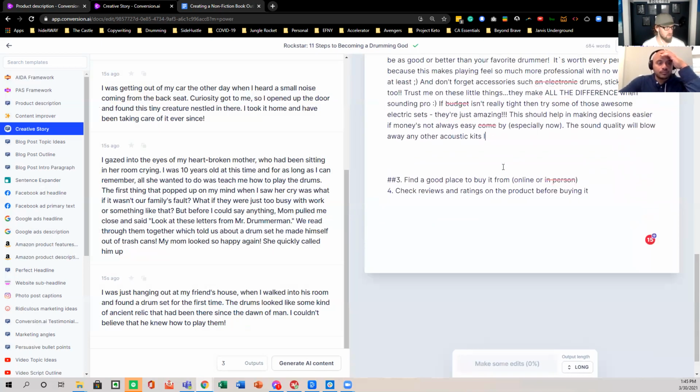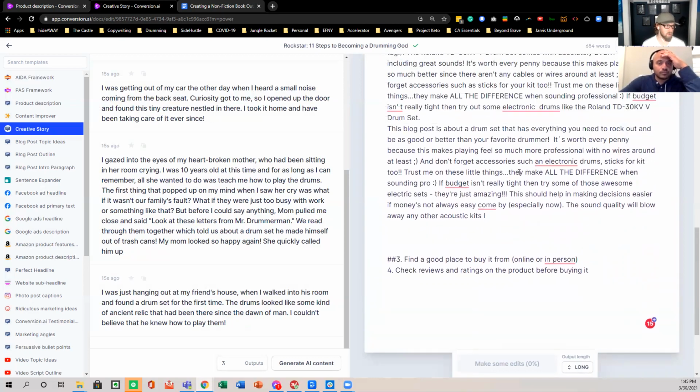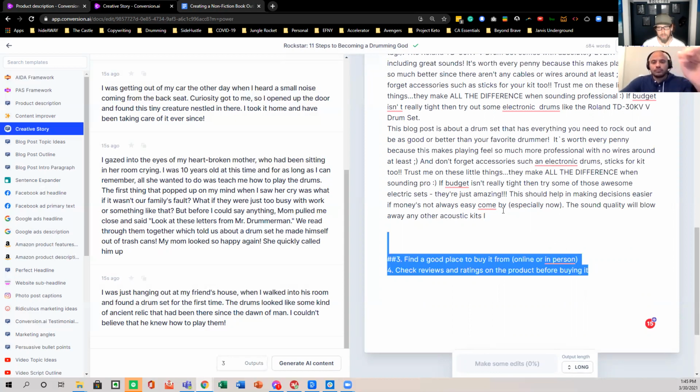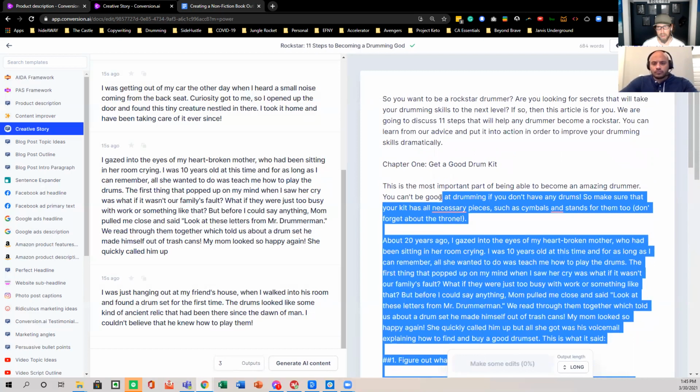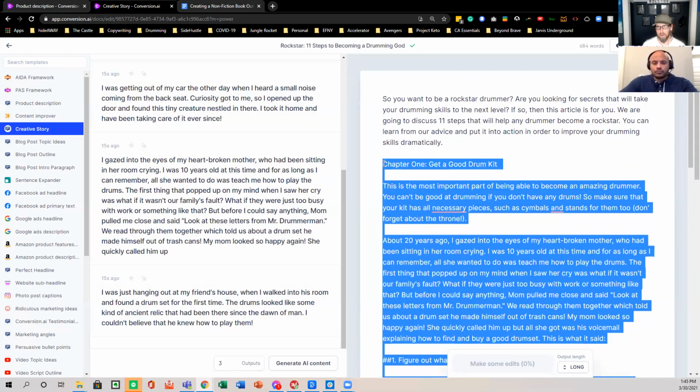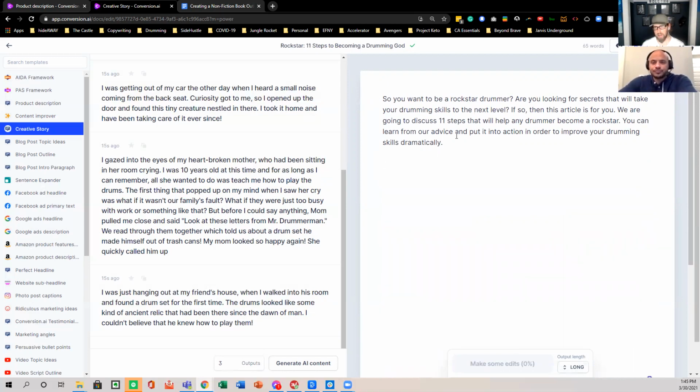If you try to just build on the fly, especially for longer form stuff that you want to tie stuff into, right? And so if we're looking at the storyline for 11 steps to becoming a rock star, becoming a drumming god, part of me is like, okay, let's take it back to the beginning. So it's want to be a rock star drummer. This is intro here. These are 11 steps to becoming a rock star drummer.